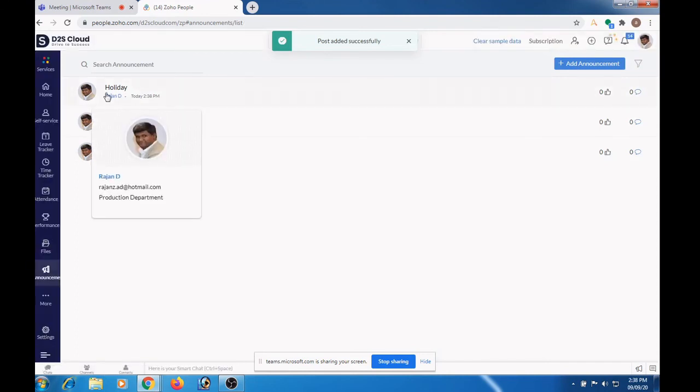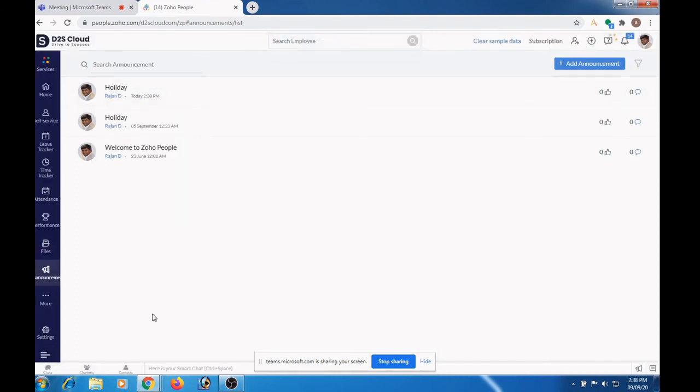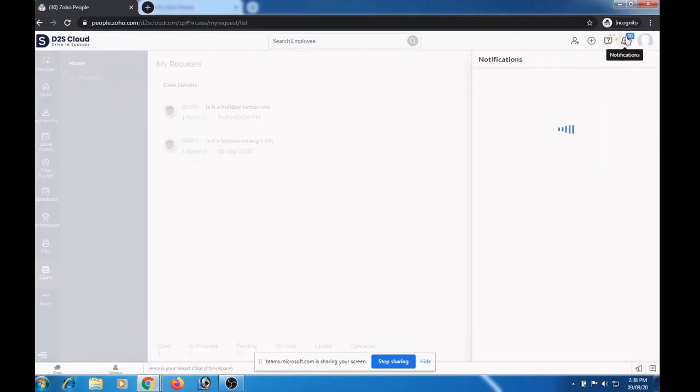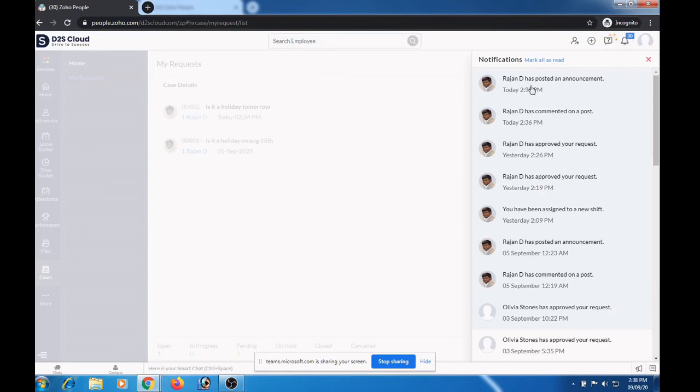This announcement will be published to all the employees in an organization. They can see the notification here. All the employees can see the announcement in the notification as well as in the email.